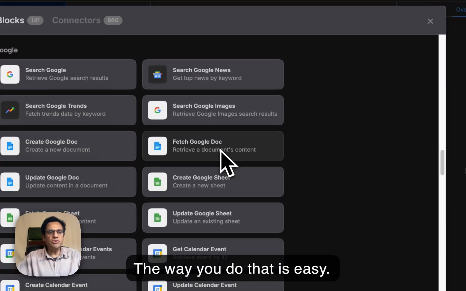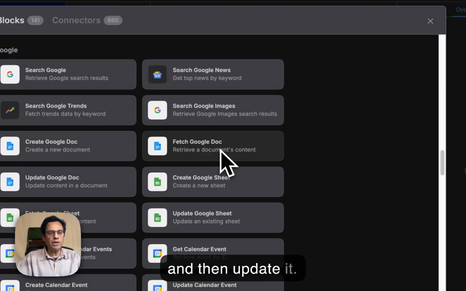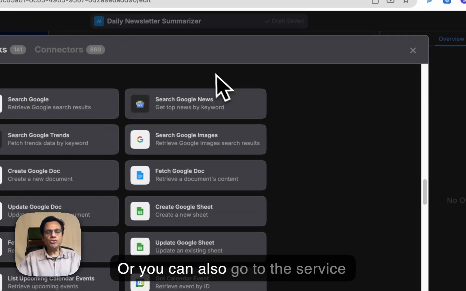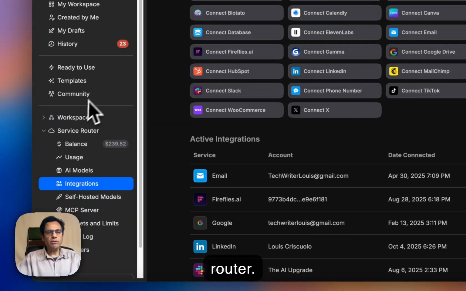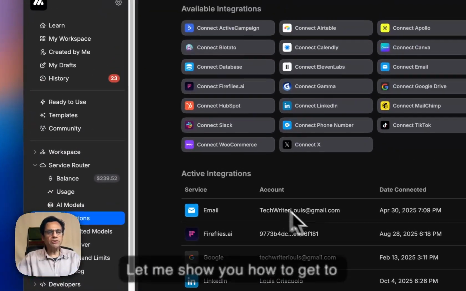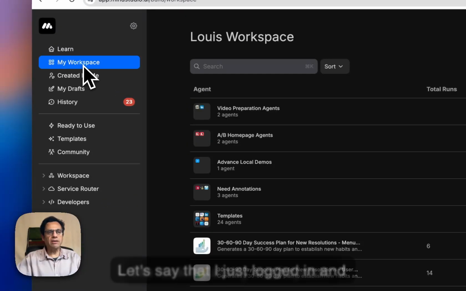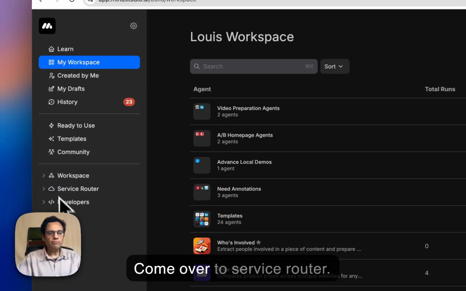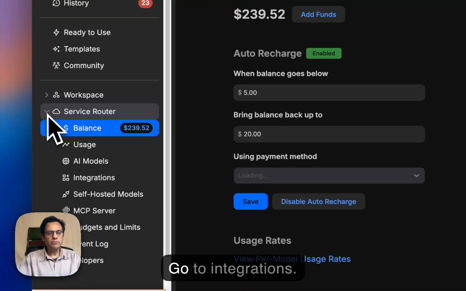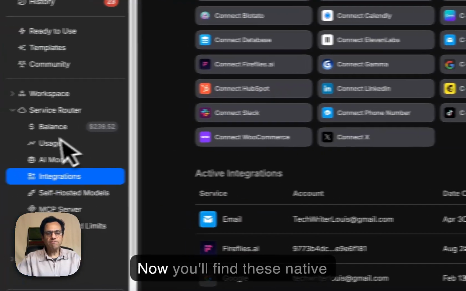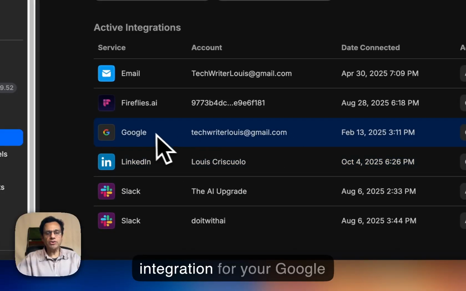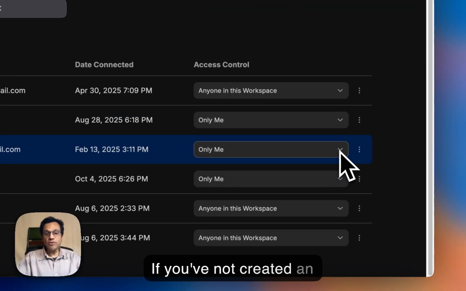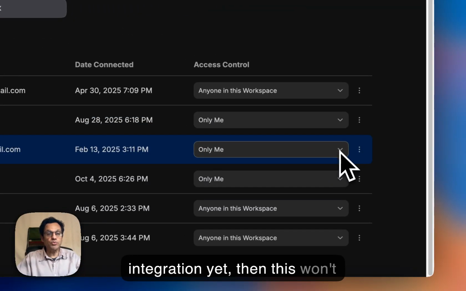And the way you do that is easy. Go to your account, go to an agent that uses that and then update it. Or you can also go to the service router. And let me show you how to get to this. Let's say that I just logged in and I'm looking at my workspace. Come over to Service Router, go to Integrations, and now you'll find these native integrations and look for your integration for your Google account. If you've not created an integration yet, then this won't exist.